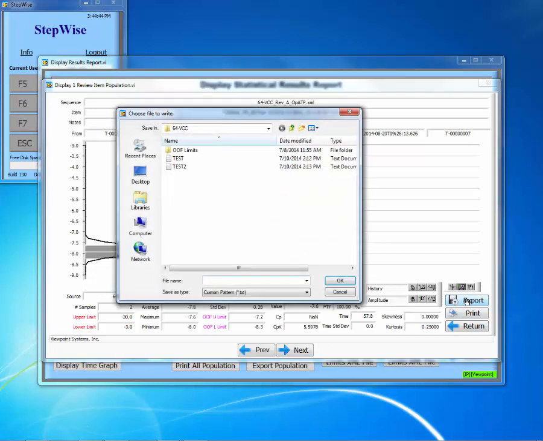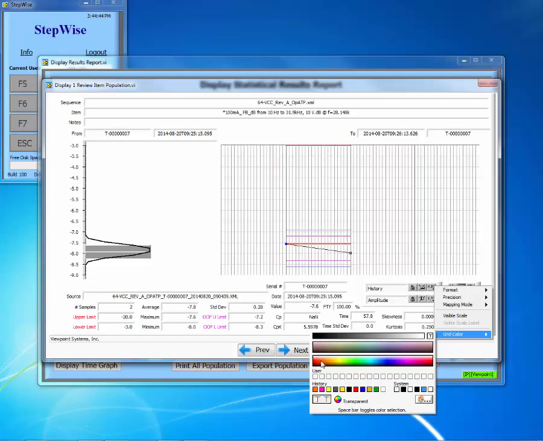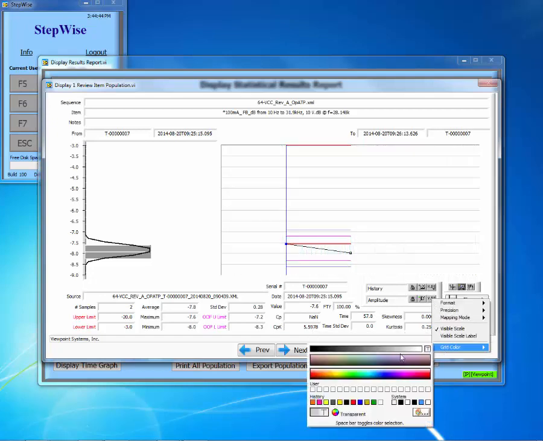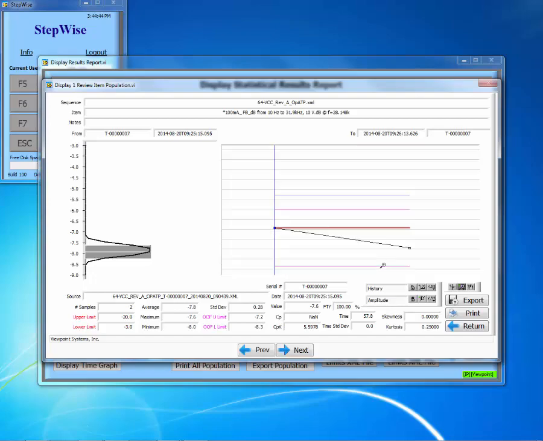Selecting Export will bring up a prompt to save this population as a text file. Various visual properties of the graph can also be edited on this page. Grid color can be changed, as well as zooming in on a portion of the graph.